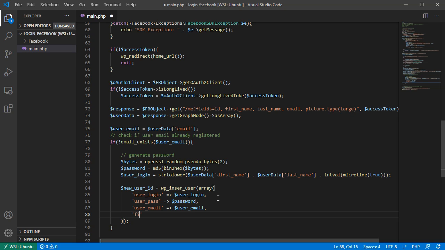Yeah, we didn't put that. First name is going to be user data, and then here we have first name. We're getting it directly from Facebook, and we can actually do the same thing for the last name. So we change here last name, and then we have the user registered date.